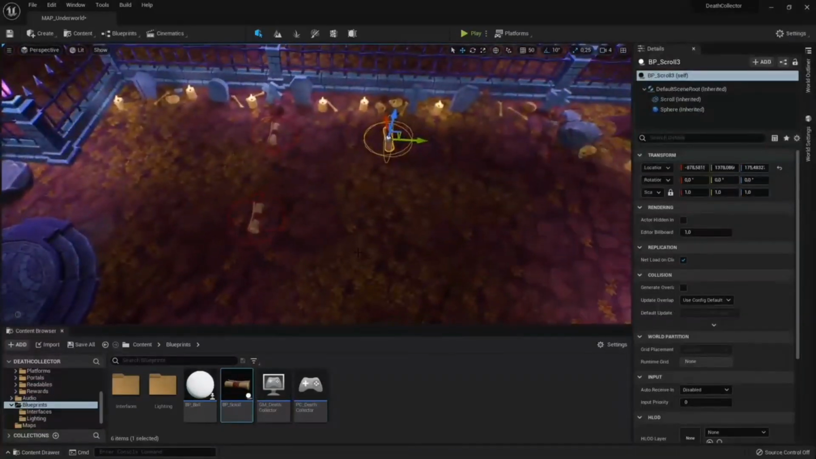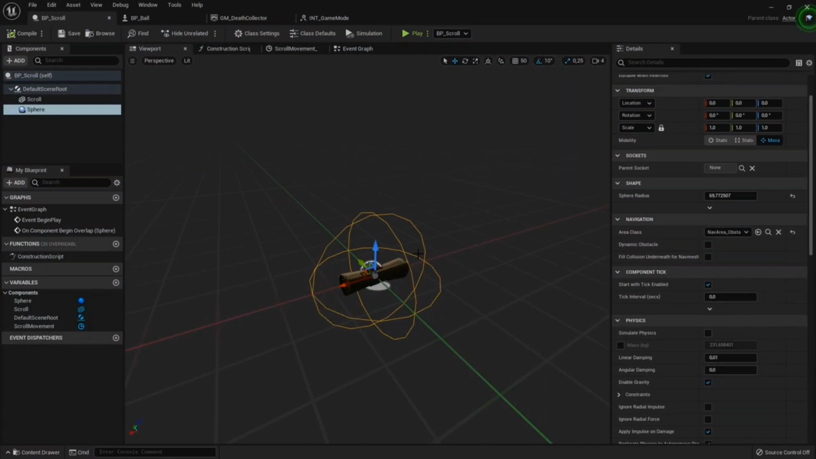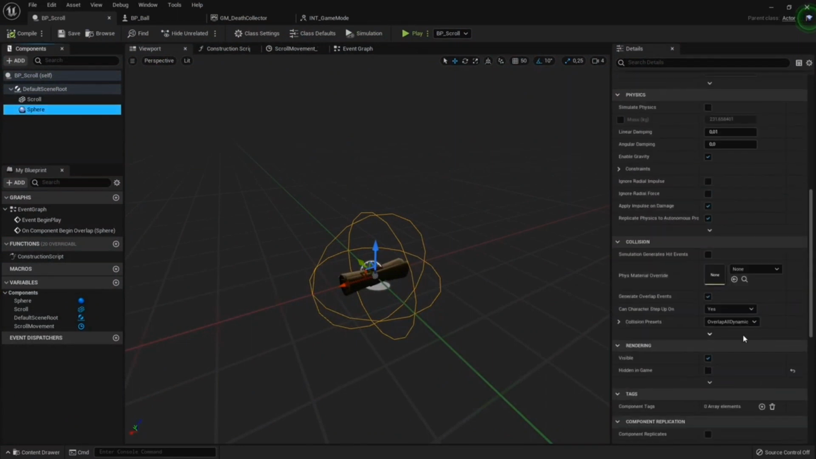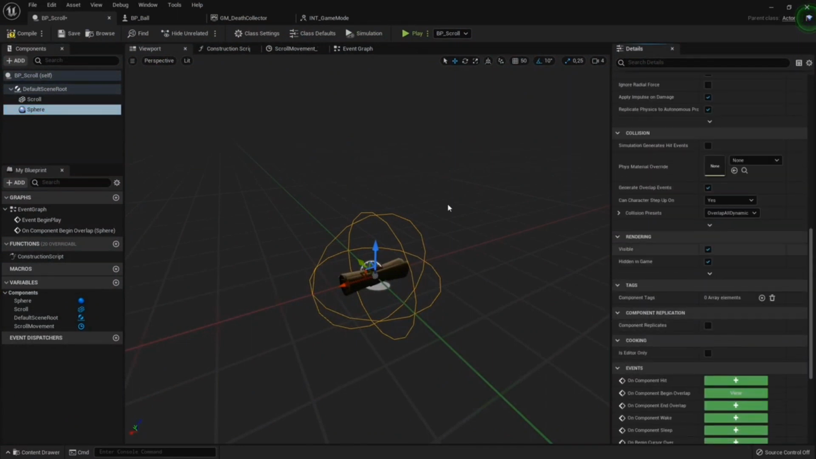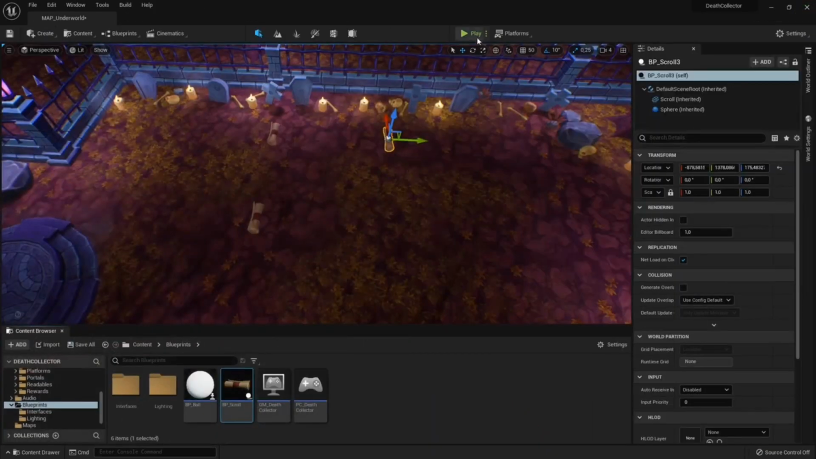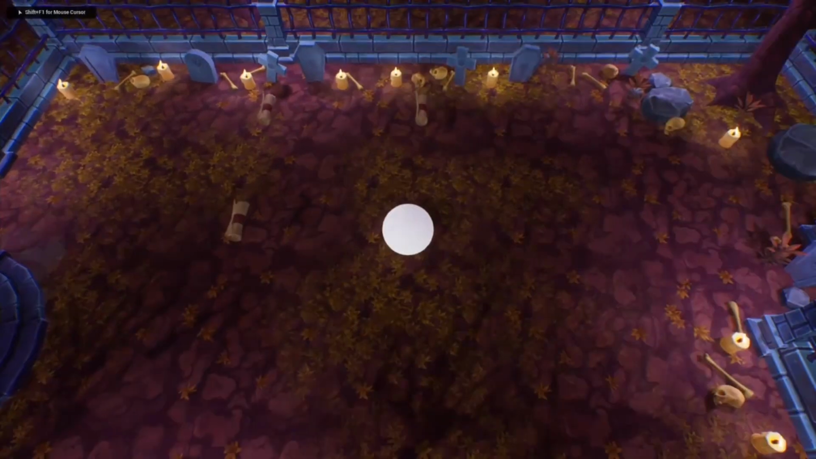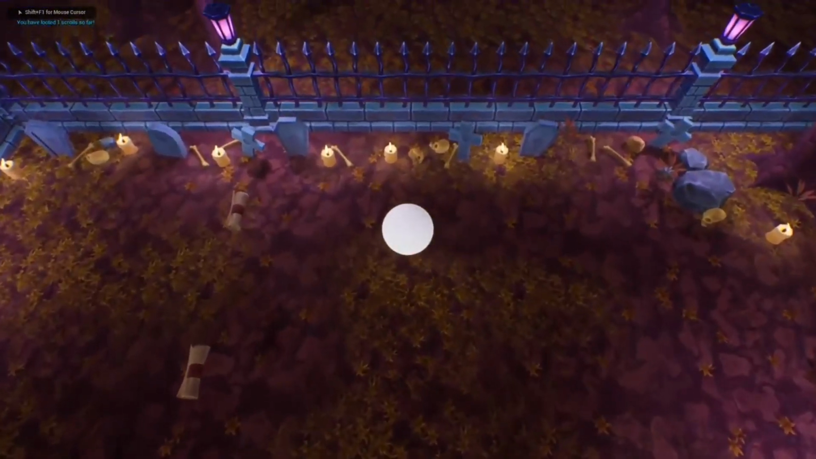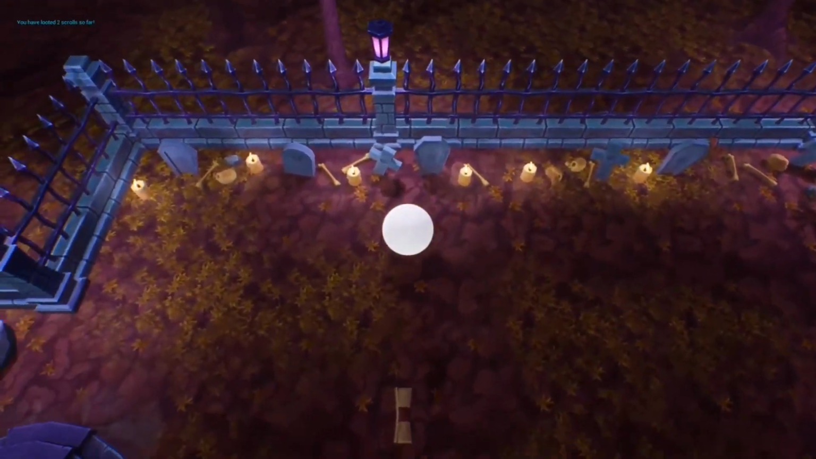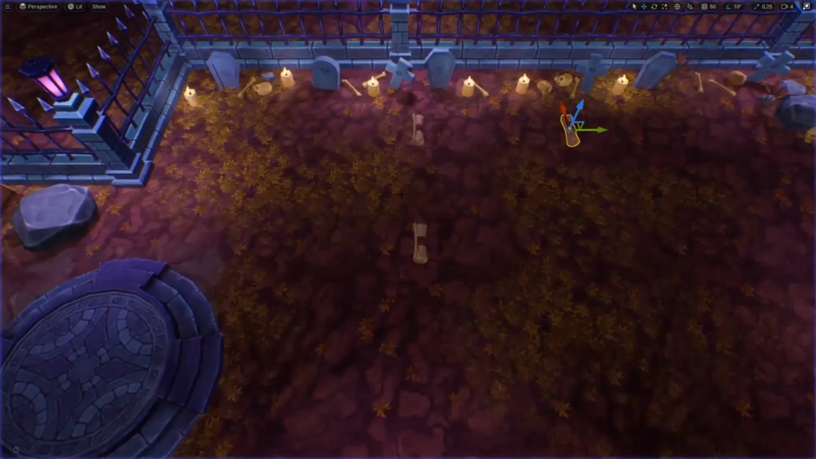This is looking great. Let's double click and let's click on this sphere again. Let's go down and hit hidden in game so we don't see it in game. And now it's working. Now we can walk around and loot the scrolls as we want, and it's going to print out how many scrolls we have looted.